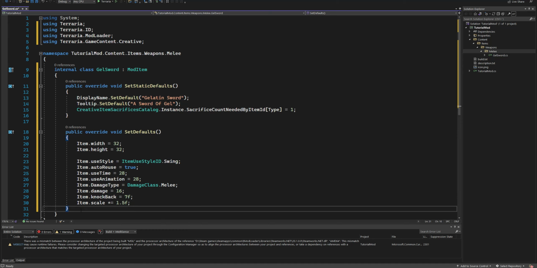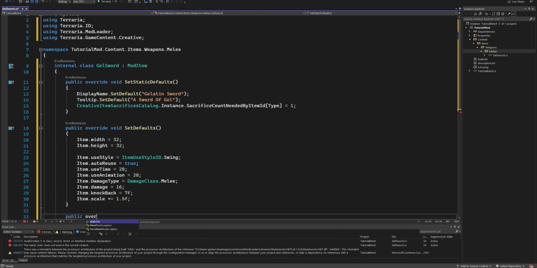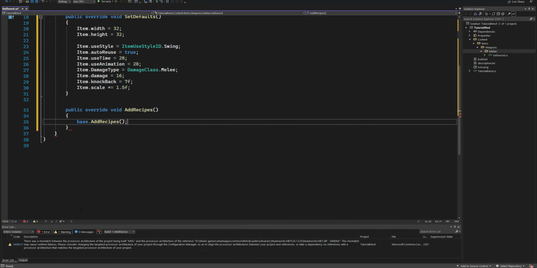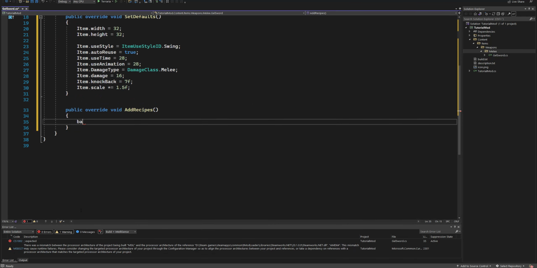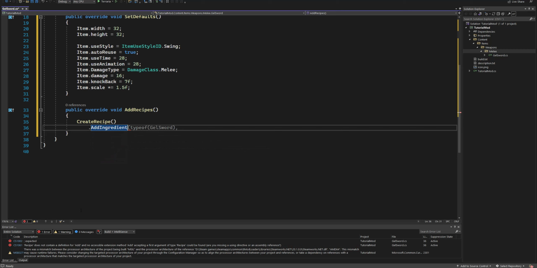Now let's go and add the recipe. It's very easy. You just have to do override AddRecipes, and go ahead and do CreateRecipe to create a recipe, of course. Once you have done that, you can add ingredients and other stuff. Let's go ahead and add an ingredient.